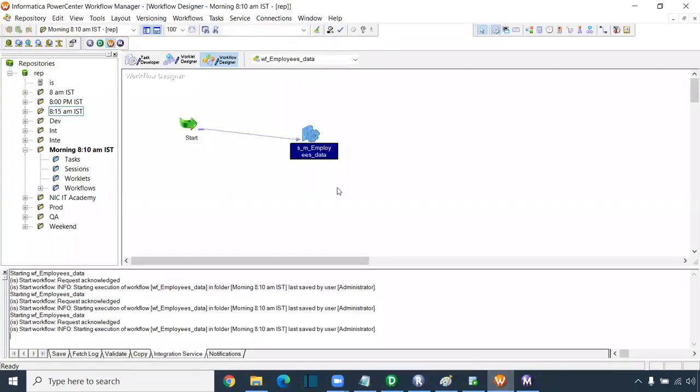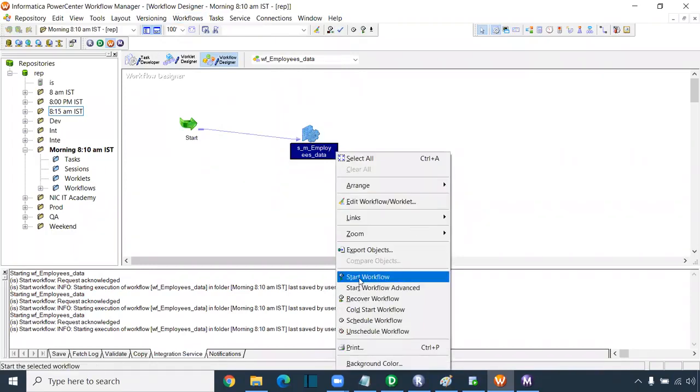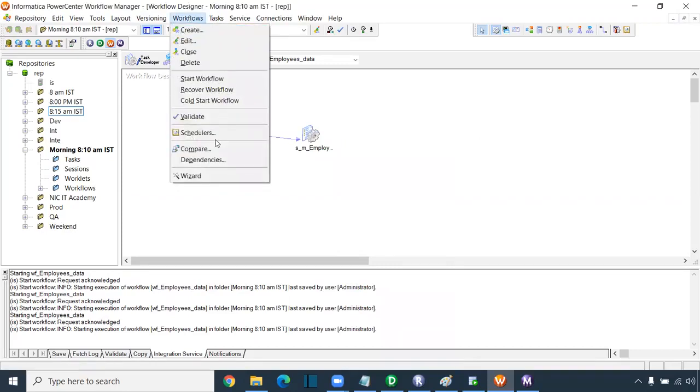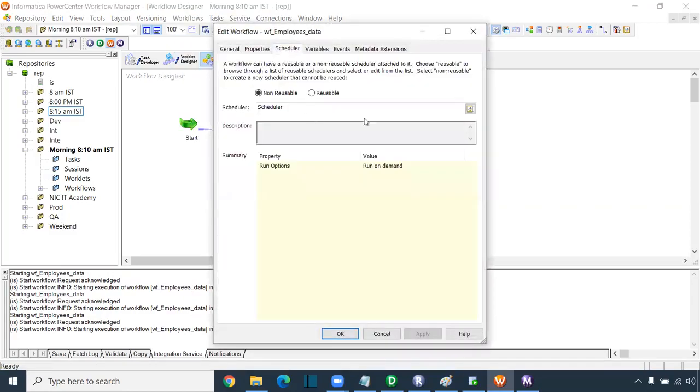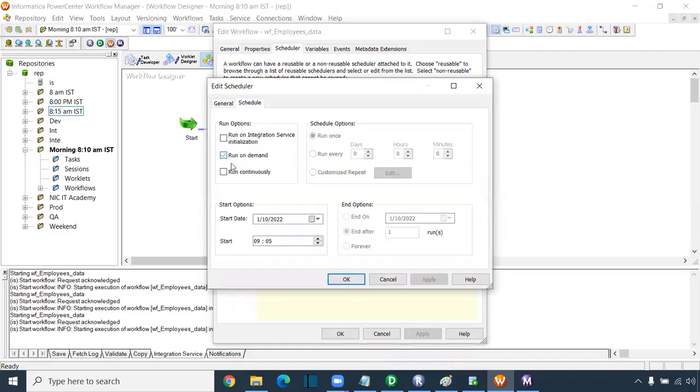Someone has asked the question: do we have a scheduler? Yes, we have the scheduler. Normally we run manually using start workflow, right? Instead of a manual run, in real time it will be scheduled. How can I schedule it? Go to workflow, then to the schedulers, or go to edit and then the scheduler. Here we can schedule it.